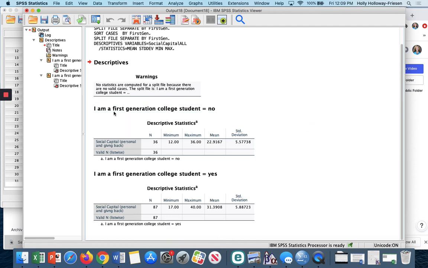And in this case, I'm a first generation college student. No is in this box. I'm a first generation college student. Yes is in this box. So you can do some quick comparisons here.